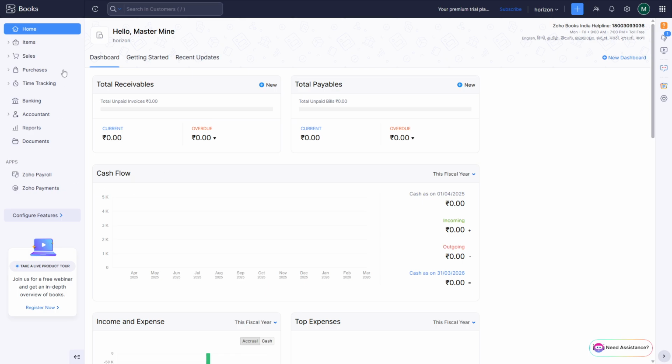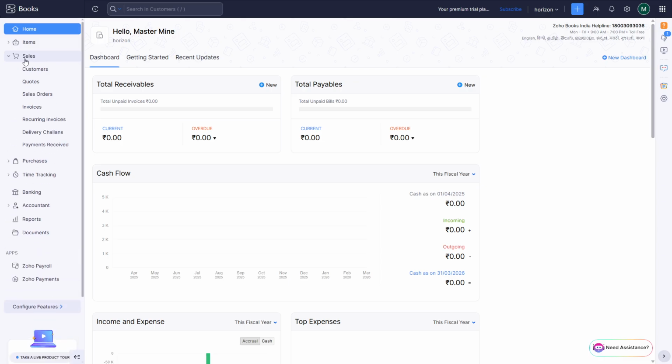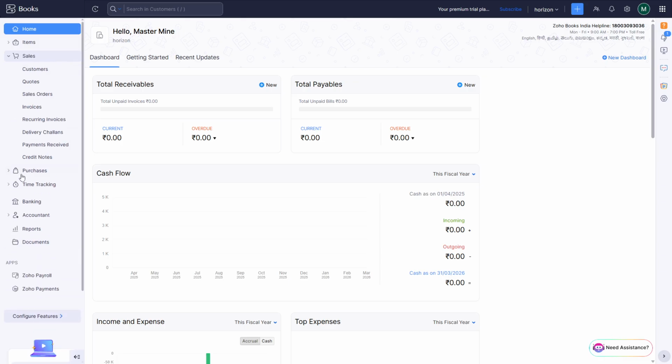Then, under this category, please look for and select Invoices. In this same portion, you can also opt to choose Credit Notes if your intention is to create an e-way bill for a credit note instead.